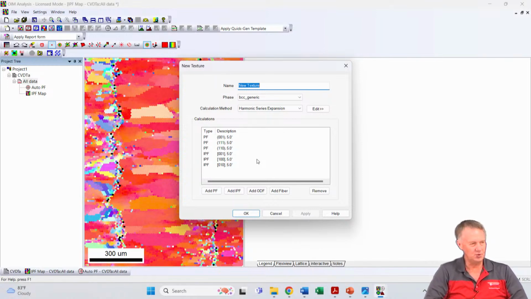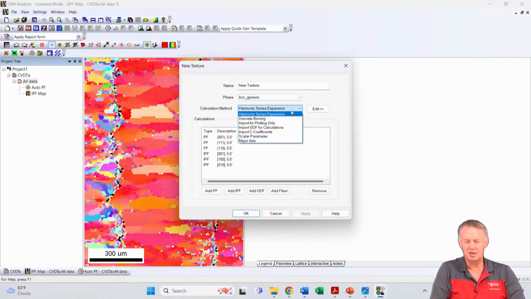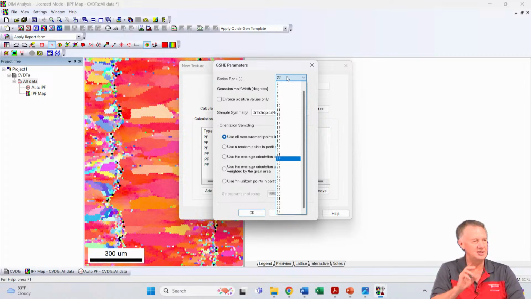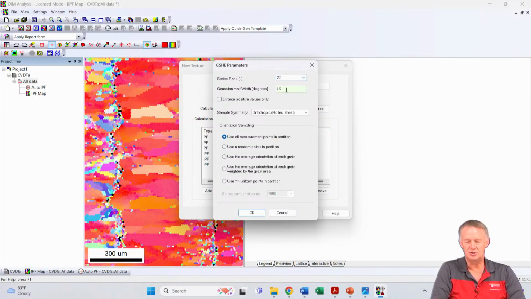Okay, so we have a texture. Our goal right now is just to calculate a texture. So we have different methods we can try, the binning or the harmonic series expansion. If we've calculated them some other way, we can plot them here just to compare. But we have basically these two options. We've talked a lot about harmonic series expansion. We're going to say, here's my truncation level. This is that L equals 0 to infinity in the Fourier series expansion. So let's do 22. We have Gaussian half width. This is 5 degrees, which it defaults to, which for this data set is probably okay. Right? There's not very many grains.